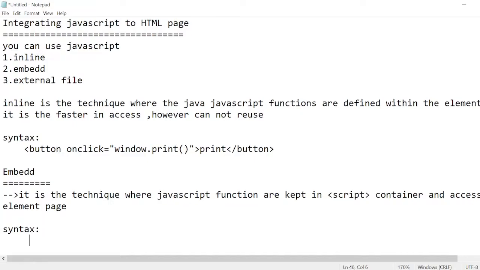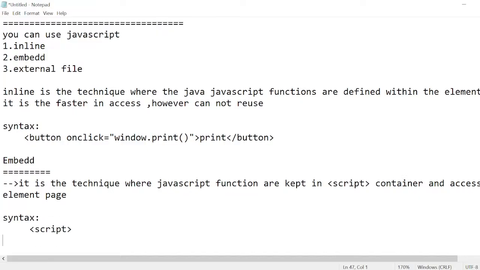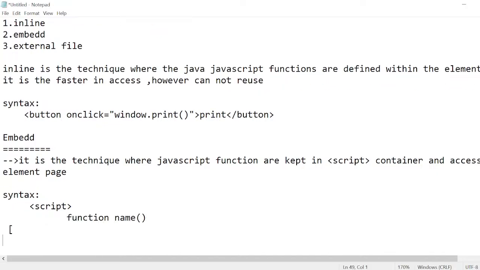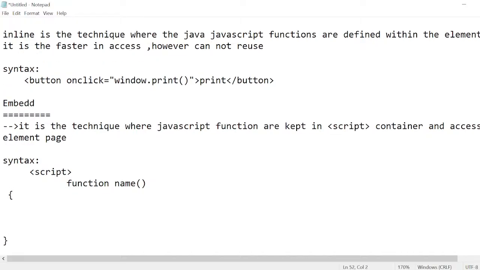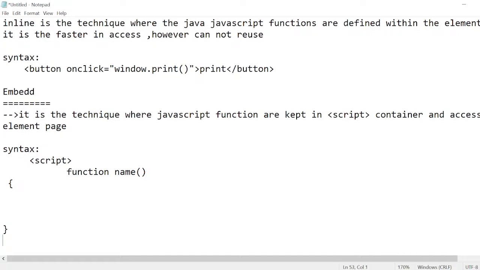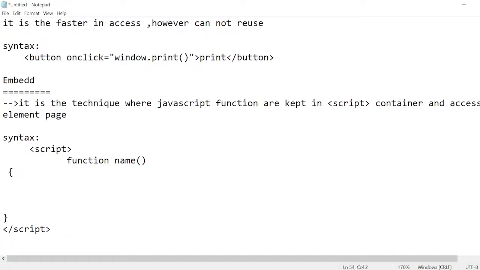Syntax for this one is script, and there is a function name, and this is the scope of the function in curly braces, and then you can close the script tag. Also you can mention a button with onclick equal to, and here you can mention the method name. So this is the syntax for embed.